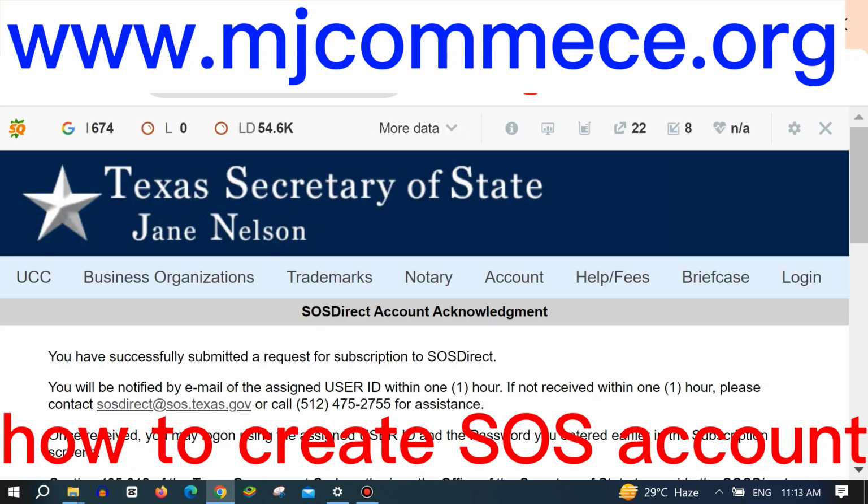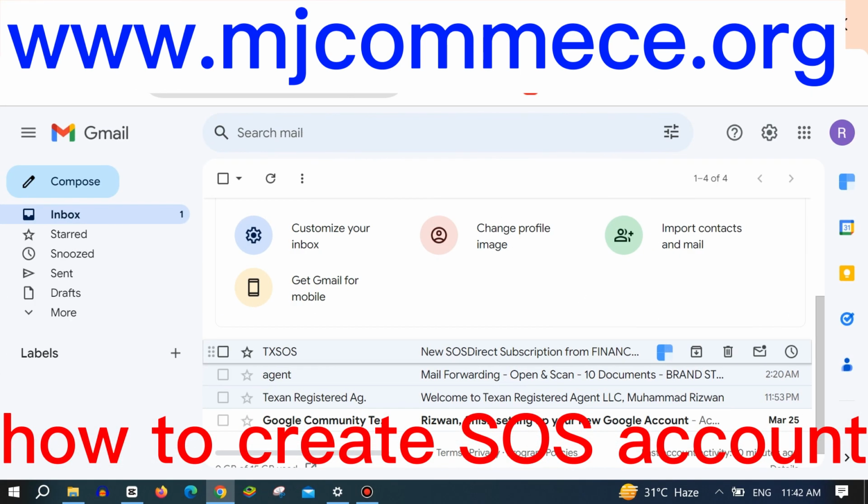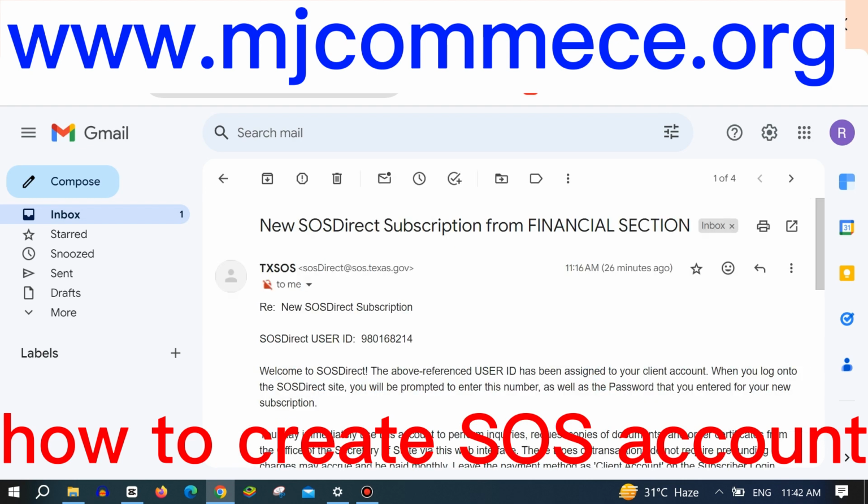So once you have accepted, one mail will come to your email ID, and this is for the code number, and this is for your password. So you can easily create your SOS online account, and after that you can apply for your LLC. So the new password came from the mail, this one from SOS Direct. This is the email ID, and this one is the user ID. You already have the password. You will use this user ID and password, and you can log in to the SOS form, and after that you can file your LLC.